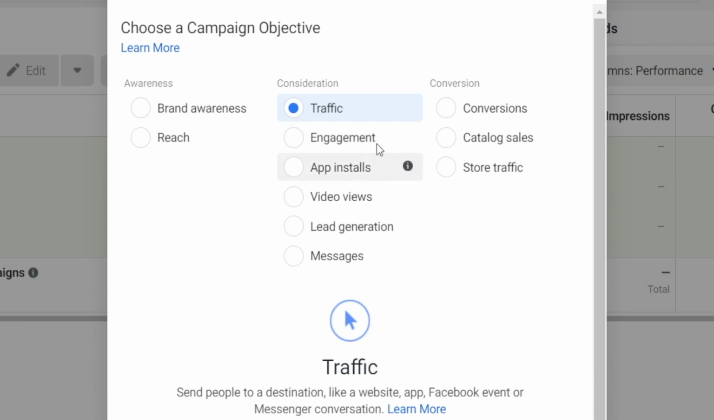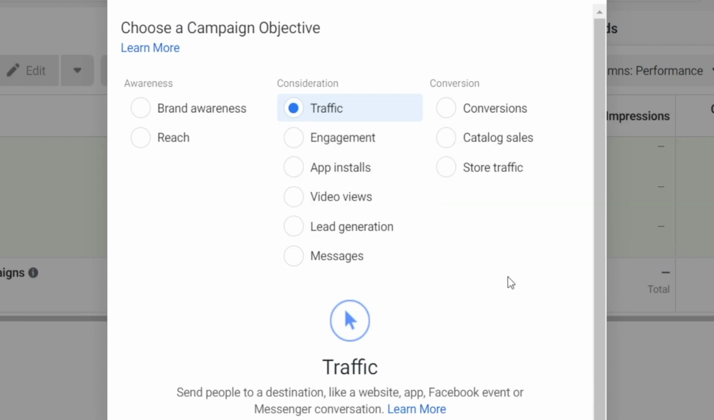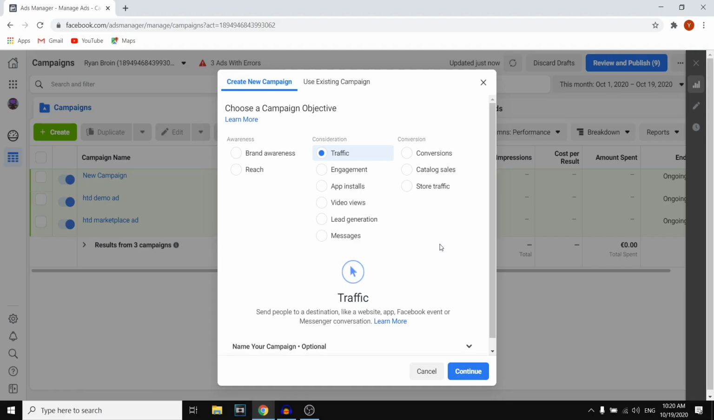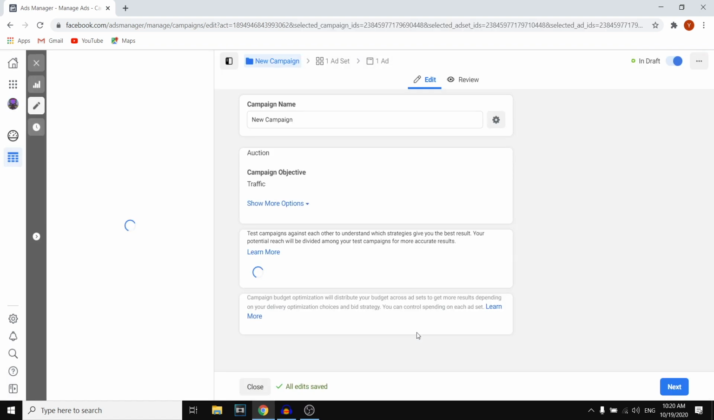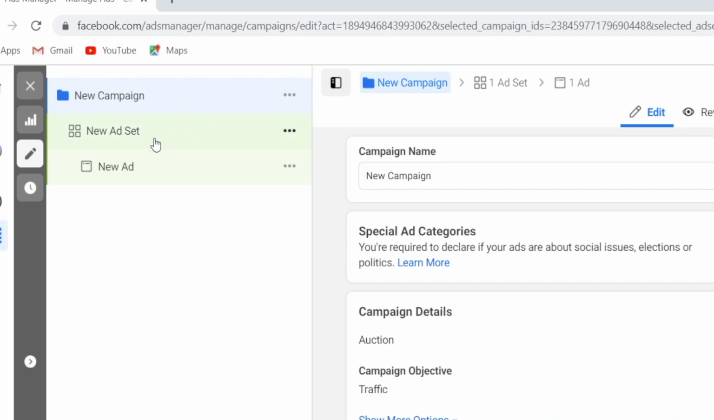Now, if you want to learn more about this, you can click on the info card right there, or you can simply watch a separate tutorial. For this video, I'll be going with traffic because I want to send traffic to my website. Once you chose your objective, you want to click on continue. Now this will send you over to the actual page where you can set up your ads. So we're going to break this down in 3 different steps. We're going to set up our campaign, our ad set like I just explained, and then our actual ad.